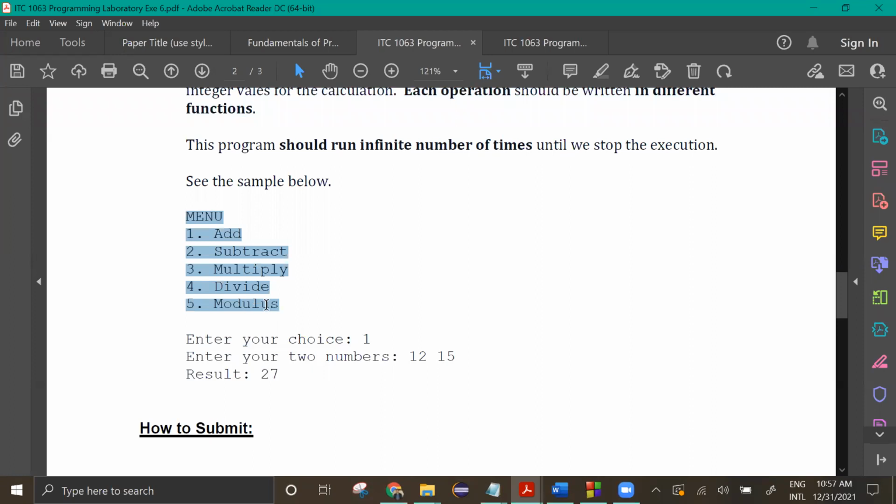Once this is given, it will ask to enter your choice. I enter my choice, and then I enter 2 numbers, and then the results would be given. Again, it will give the menu and ask to enter your choice. Then I can enter my choice again, and based on that, I can enter 2 numbers, and the result is given. Again, it will display these and ask. It will be executing, running infinite now, I mean, in a loop.